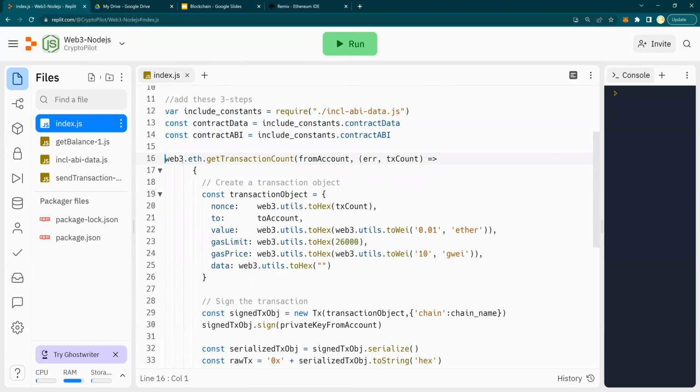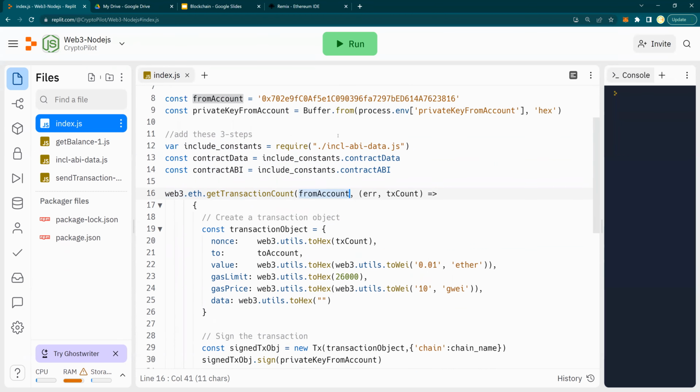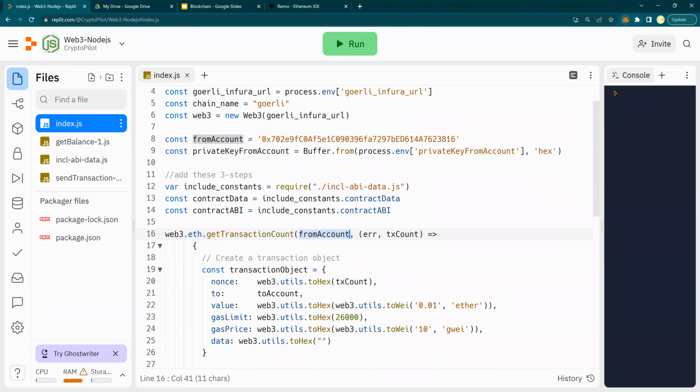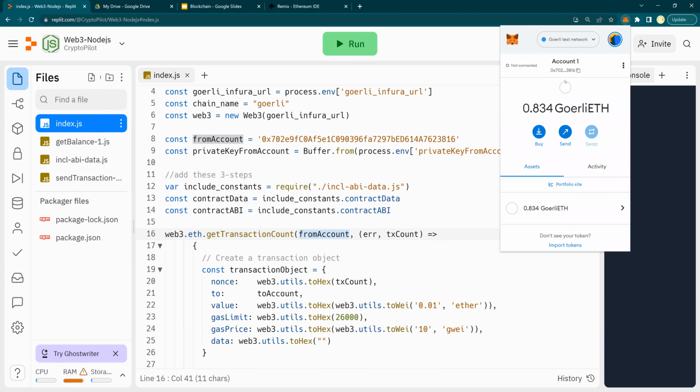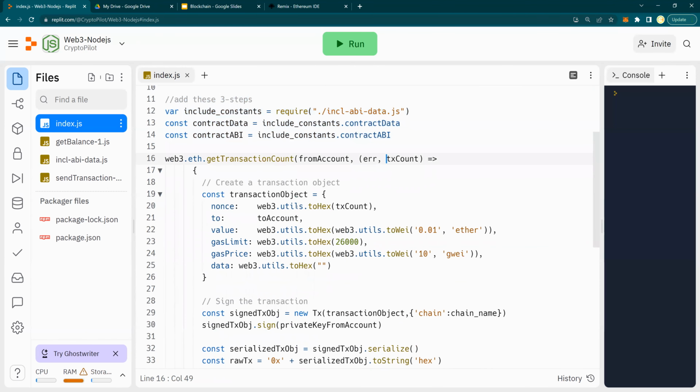Now let's look at that. This is web3.eth.getTransactionCount. From account, I need from account. This is the account, and when you go to the MetaMask on the top, this is the account. So 3816, right? Ending in 3816. Now nonce is fine. Look at my previous video on nonce.